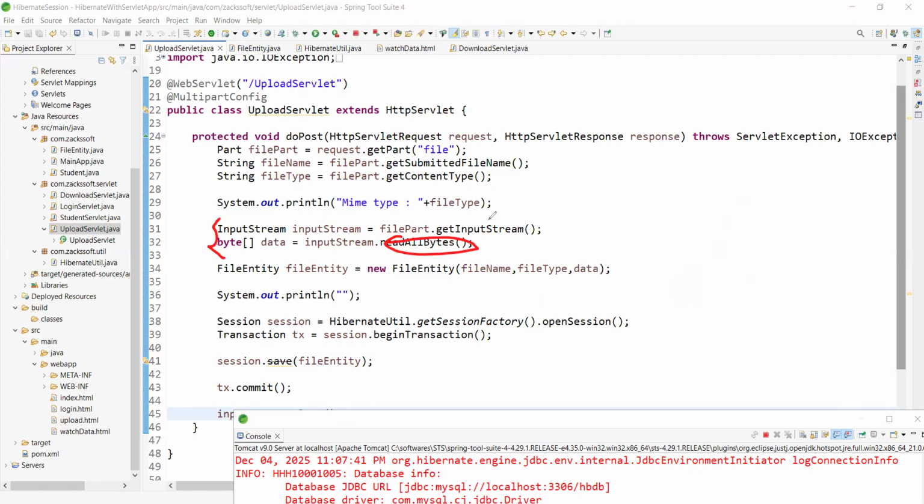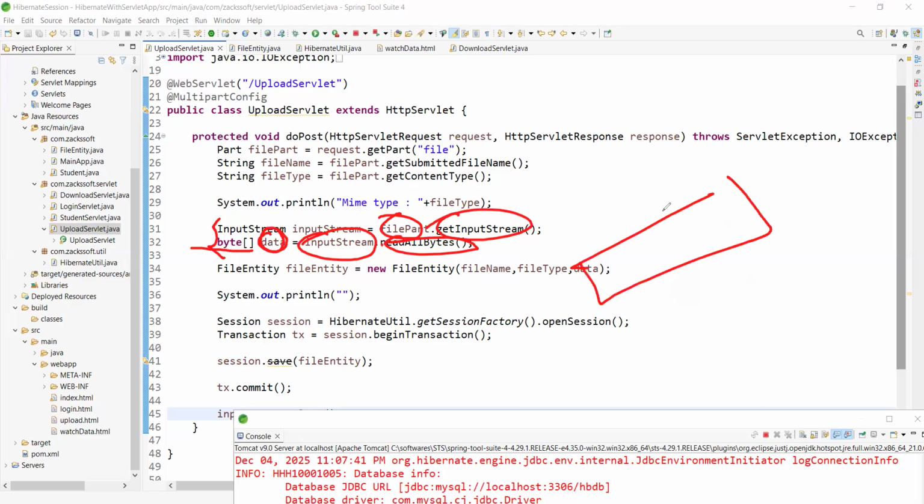Okay, here file part. I want a pipe, and you are communicating. You are talking to this pipe. Pipe, please read all the bytes. Simply core Java method only. Data is pointing to this array. Already you know all the array concept. No need to explain the meaning of Hibernate concept.